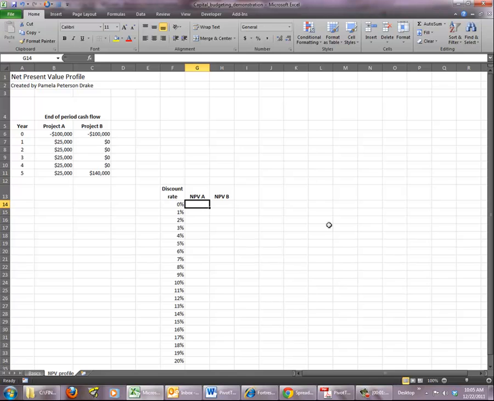Now we need the net present value of each project. The way we do this is to use the net present value function. The rate is going to be whatever's in the left column there, that's F14, and I'm going to go ahead and lock in the F. The reason for doing that is I want to lock it in so I can then copy this to the next column over. I do not want to lock in this row number because we want that to change as we work down to the other discount rates.